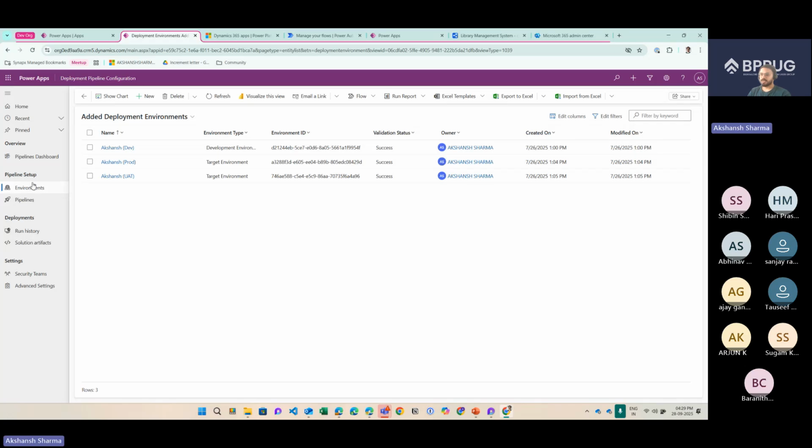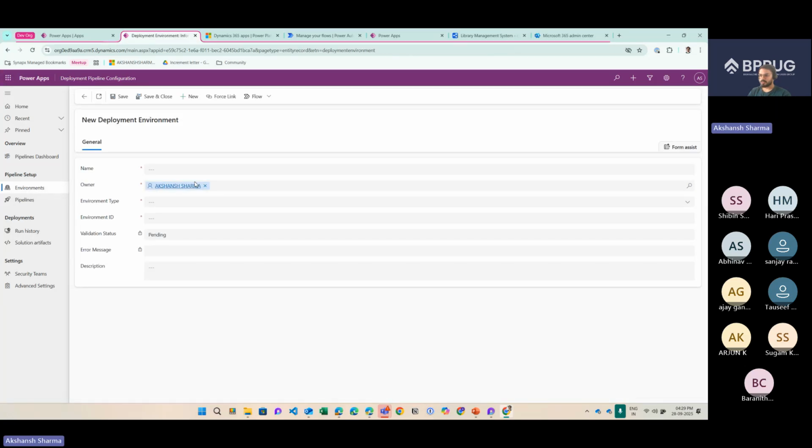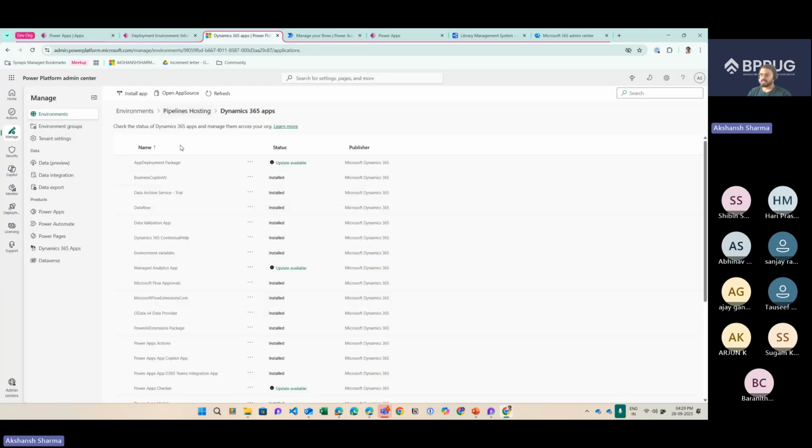Okay, perfect. So you can see I have my three environments. The approach would be, let's say this will be my library management dev, right? And environment type would be development.